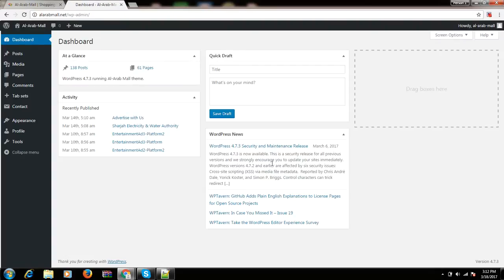After successful login, you will be redirected to the dashboard where you will see the content updation details like how many posts till date created, how many pages created. Here in the activity block, it will show you the recently added post with the date and month it was published. And here in another block you will see some WordPress related news.